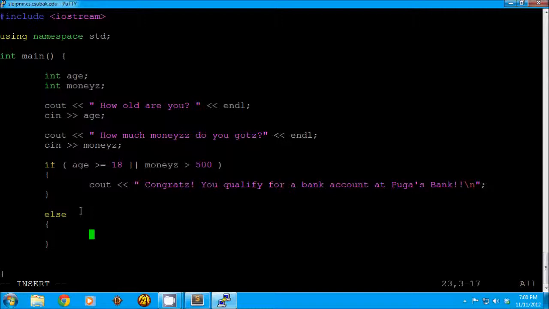So else, so they didn't. This is where they don't qualify. So we can type in just a regular cout saying that you're too poor for Puga's bank. Too poor or too young for Puga's. Actually, it would have to be both, because this is an or statement. Oh yeah. You're too poor and too young for Puga.